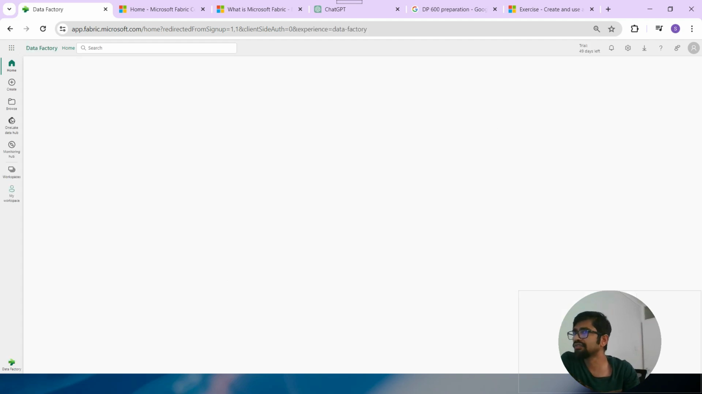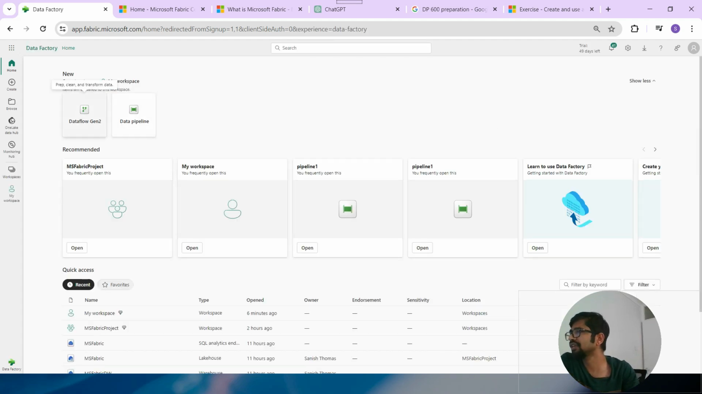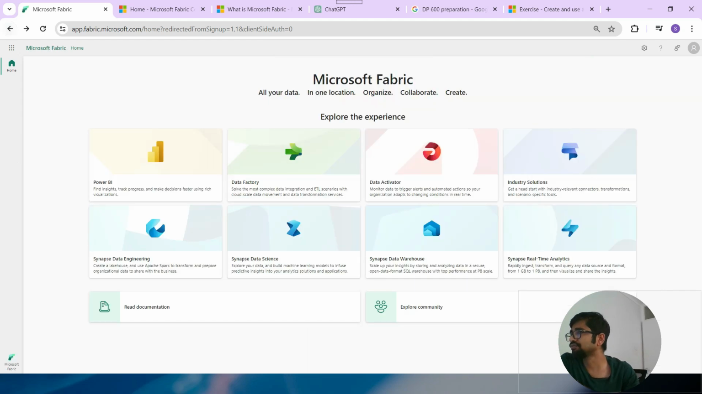If I go to Data Factory, what we have is the same Dataflow Gen2, the data lake, and the data pipeline. Now let's go back and go to the data engineering side. So these are 3 to 4 workloads: data engineering, data warehouse, Power BI, and Data Factory. These are the 4 components which a data engineer would typically use as part of data integration and reporting services, so that's why I am emphasizing them more.